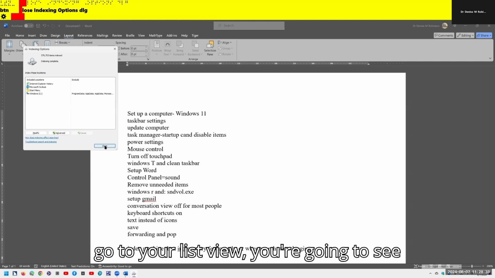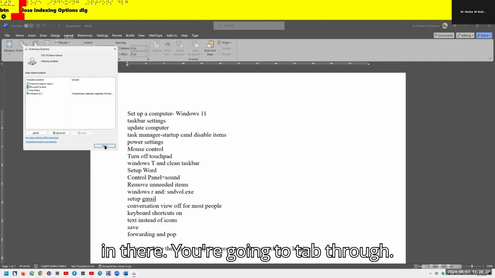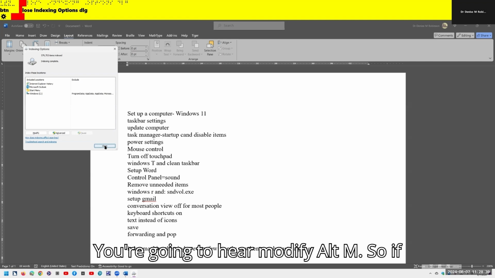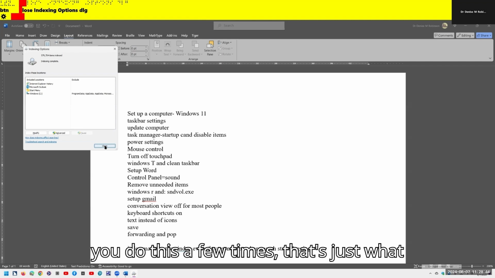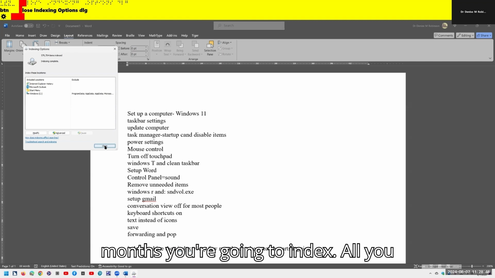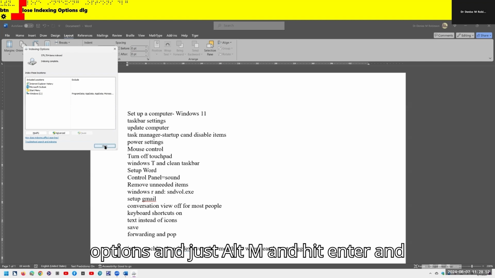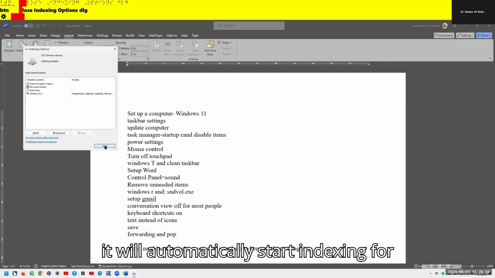When you go to your list view, you're going to see that Windows C is not indexed. It's not in there. You're going to tab through, and you're going to hear Modify, Alt M. Once you do this a few times, that's just what you'll do. From now on, every few months, all you have to do is go into your indexing options and just Alt M and hit Enter, and it will automatically start indexing for you.